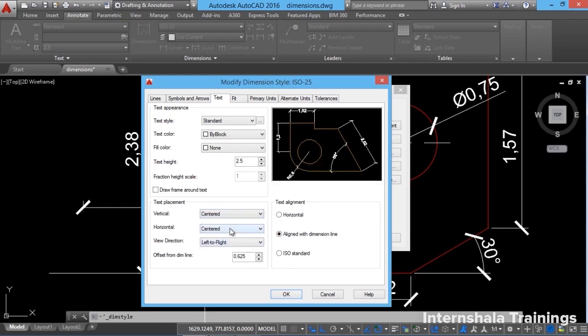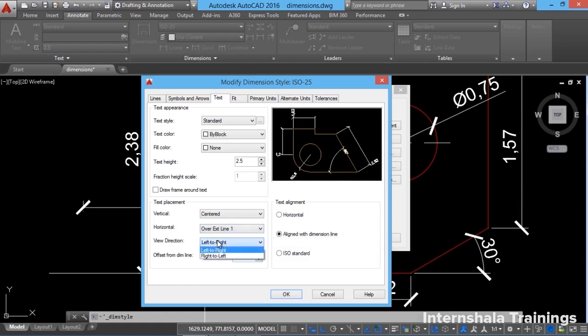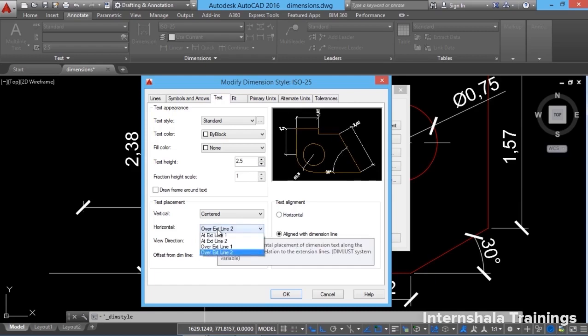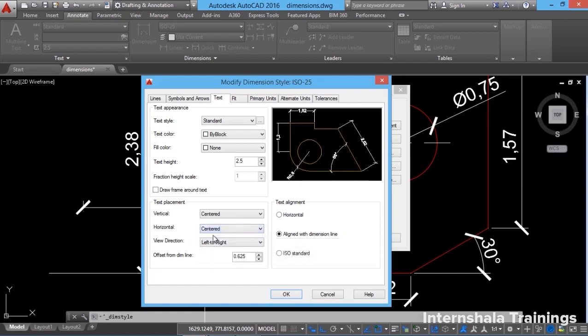And similarly, the horizontal placement can be centered or at the extension line 1, which means it will be taken towards the extension line 1. At extension line 2, when you select, it will be taken more towards extension line 2. Over the extension line 1 means it will be written like this, over the extension line 1. And it can also be written over the extension line 2, which can be very well used if the situation demands it. I'll make it centered.